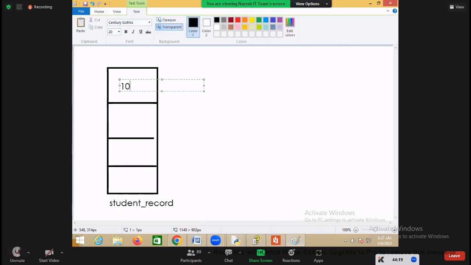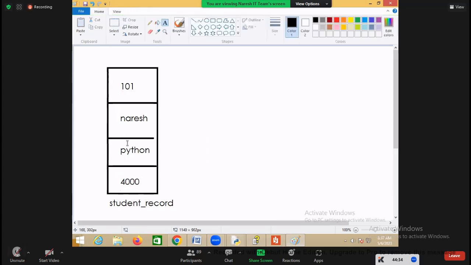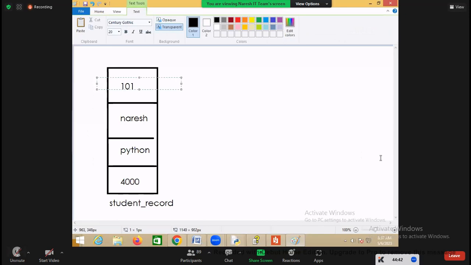The student has a roll number, a name, a course, and fees. These are the details of which one? Student. Now you can call this a student record. And each location in the list is identified with what? Index, right? Now this is 0, 1, 2, and this is 3.